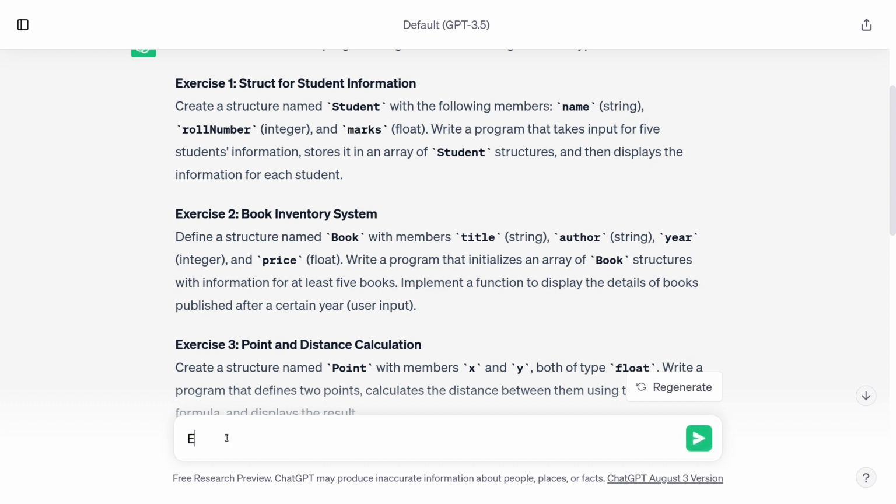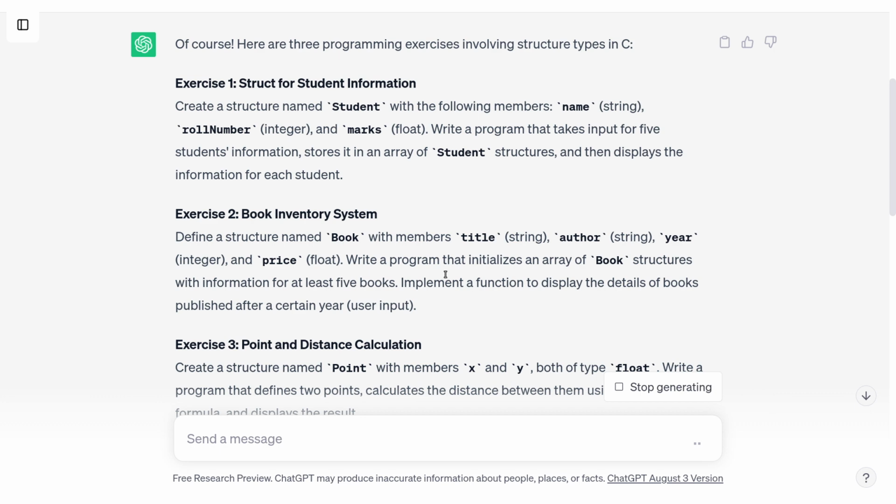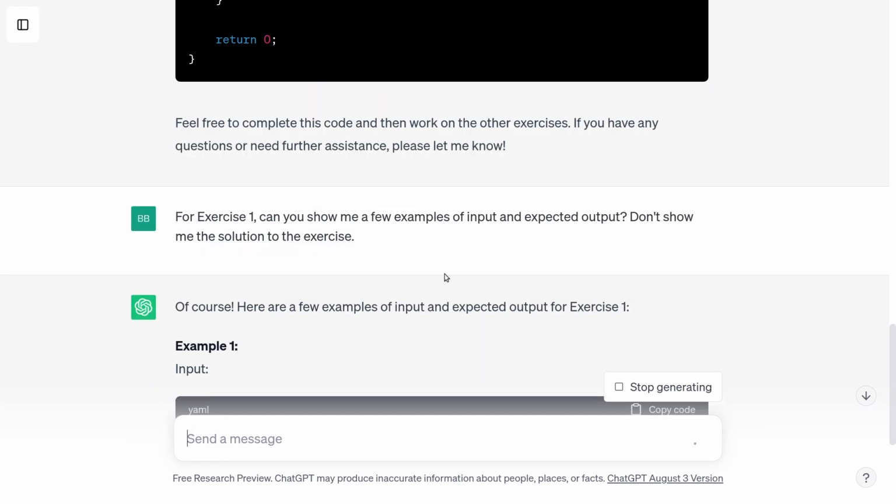For exercise 1, can you show me a few examples of input and expected output? And as usual, don't show me the solution to the exercise. It really ruins it when it shows me the solution. And hopefully that clarifies it.